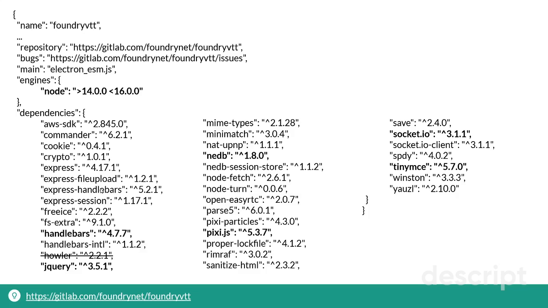And then this is an added bonus. Everything that the RCOS students want to see, a snippet of the package.json for Foundry. It is a Node application, and we have highlighted Handlebars, jQuery, NeDB, PixiJS, Socket.io, and TinyMCE as things that package developers commonly touch. Howler is on here as well, but it is being deprecated in the newest release.